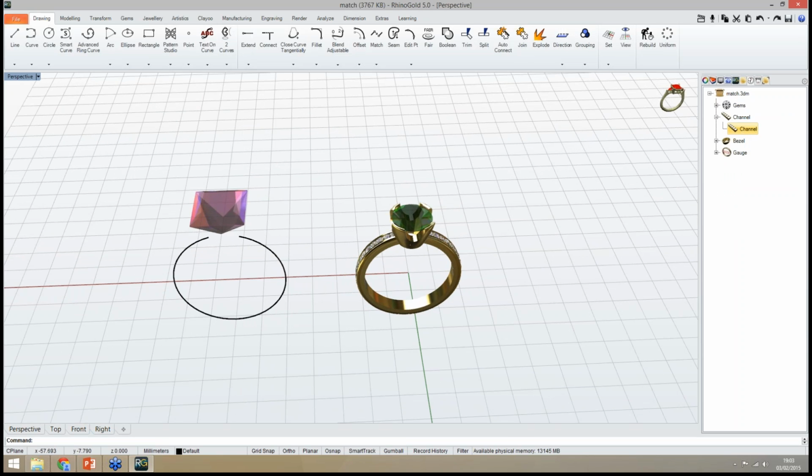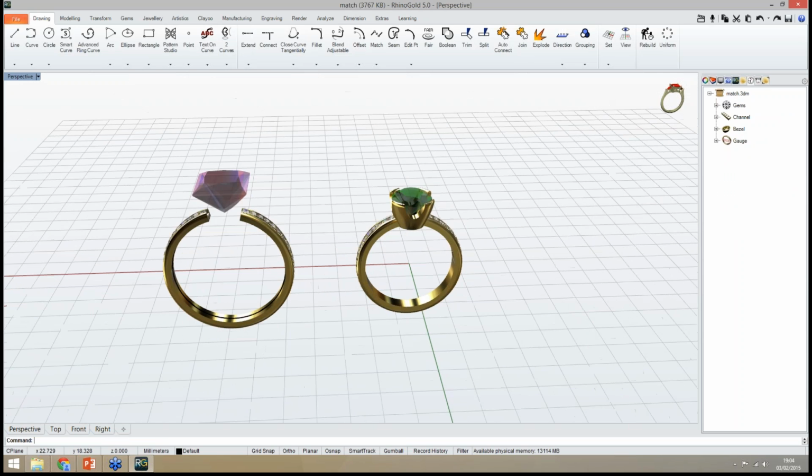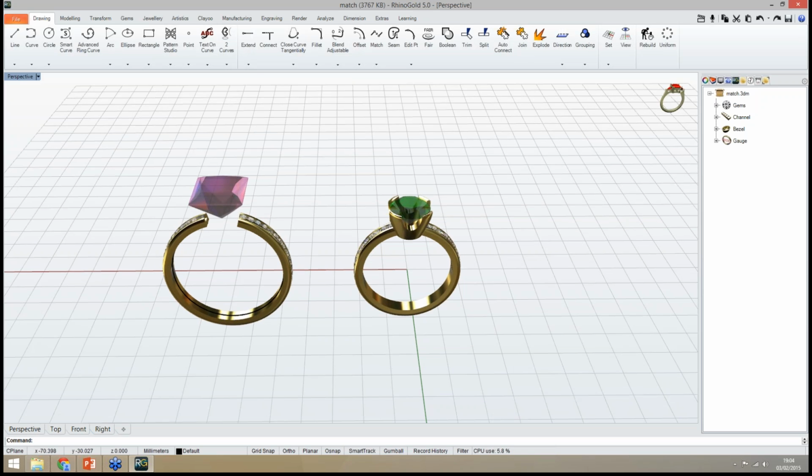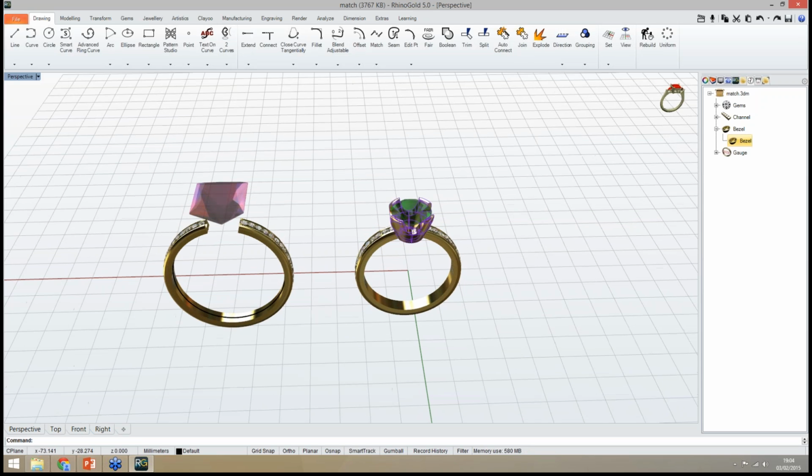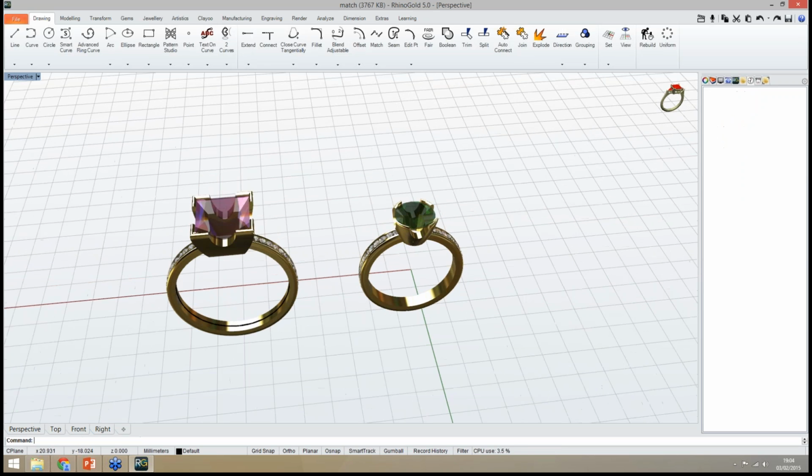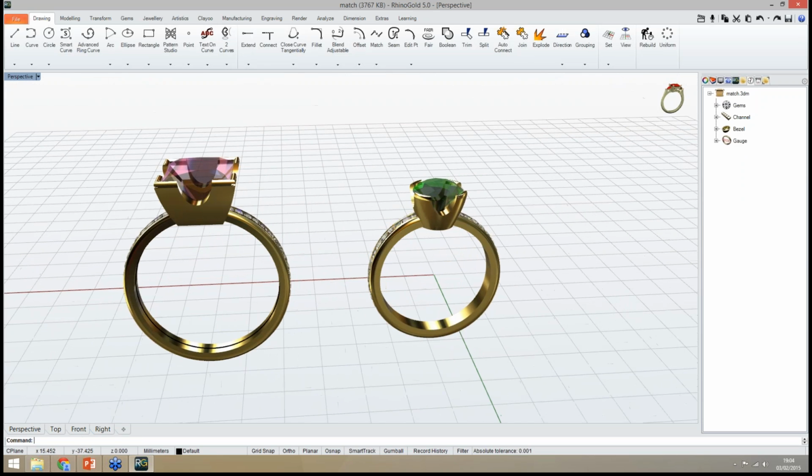In this case, it will ask me where I want to apply a channel with the same parameters. So I just click on a new curve, and here we go. I apply the channel on a new curve. So the same for any other object. The bezel, I select match, and I say now this gem, and automatically it will apply the bezel, in this case, on this gem. So this is the idea from link and match tools.